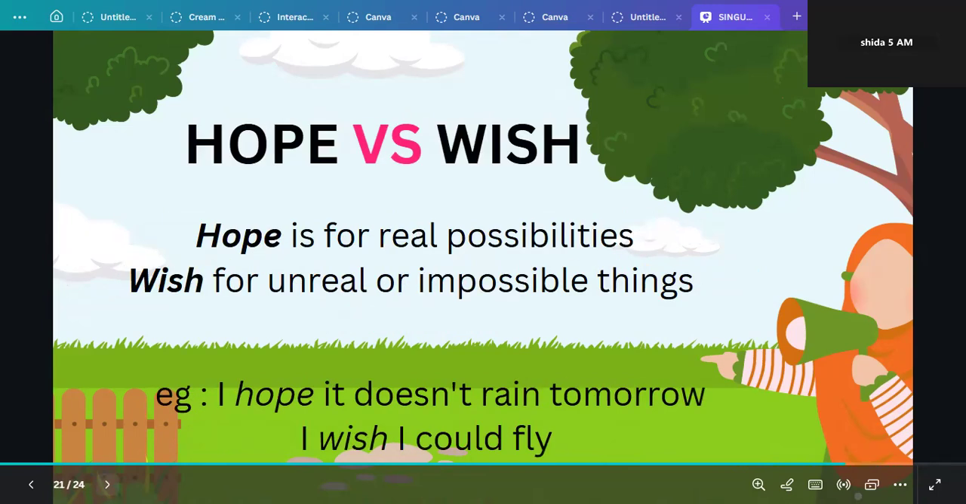So, our next confusing words are hope versus wish. Hope is for real possibilities, but wish is for unreal or impossible things. For example, I hope it doesn't rain tomorrow. I wish I could fly.